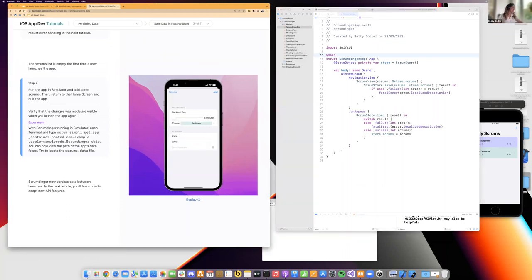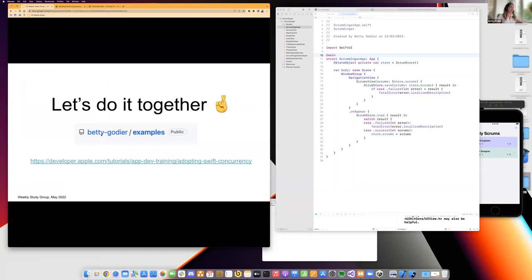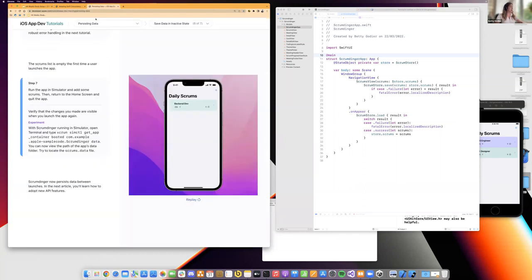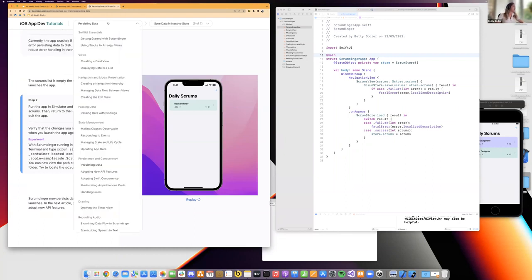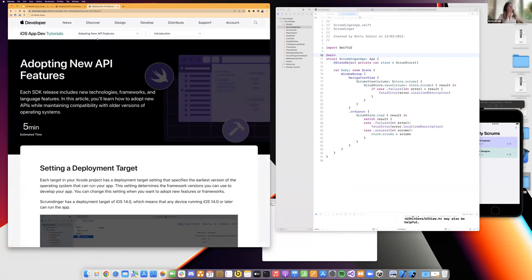Yes, so if you want to find that explanation, in my GitHub, here, Betty Gaudier example, you can find a wiki, and I have put this explanation in the wiki, so you can read it.